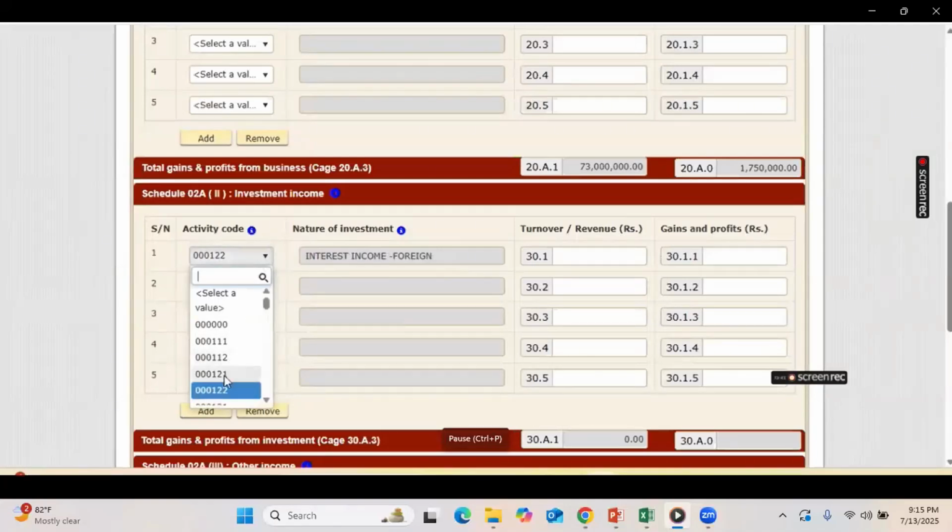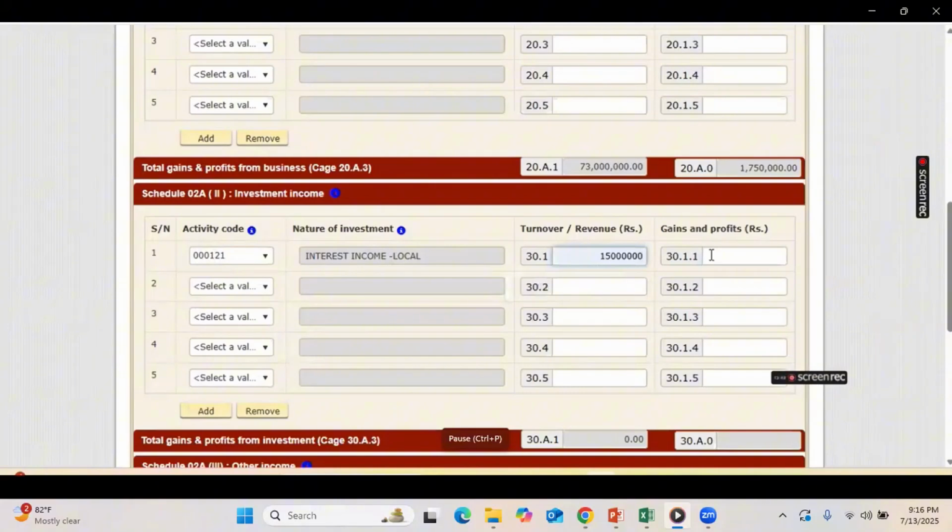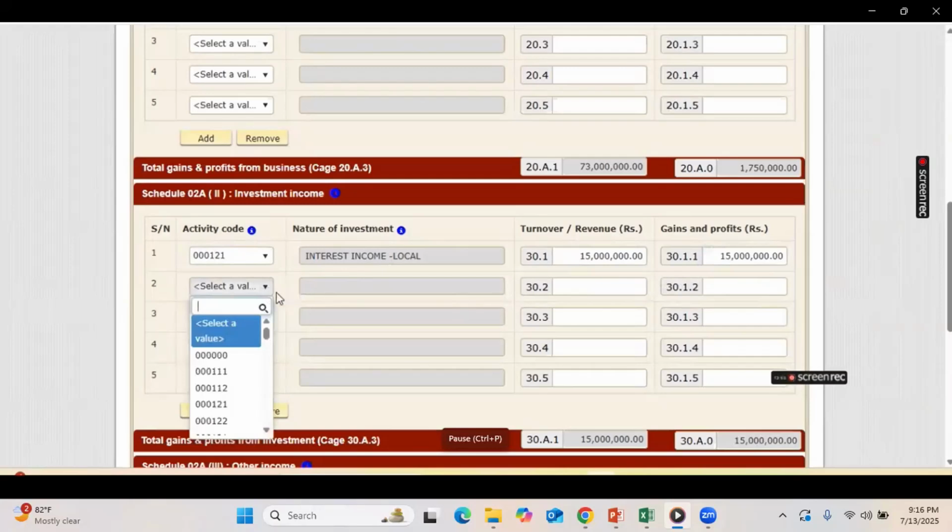Compared to the individual income tax return, the difference is that in the individual income tax return there was a separate schedule for the business income, a separate schedule for the investment income, and a separate schedule for the other income. But here, the gain and profit from business, investment and other has to be entered under Schedule 2A, but there are separate tables. So Schedule 2A Part 1 is for the business income, Schedule 2A Part 2 for the investment income. Now we are entering the data for the investment income.